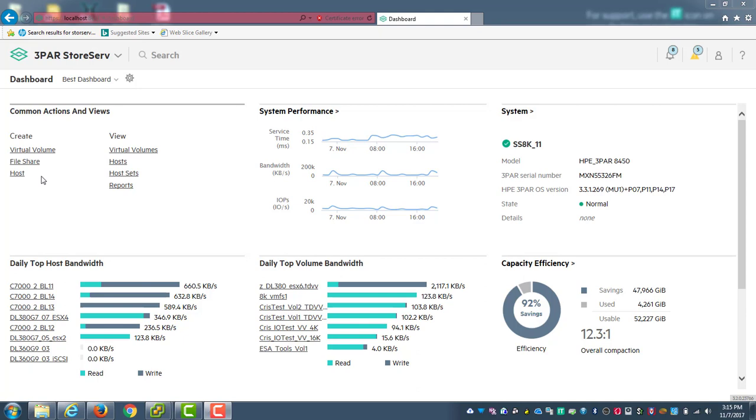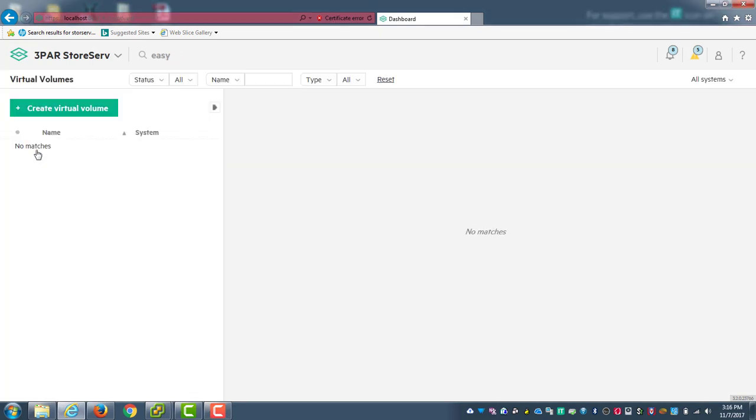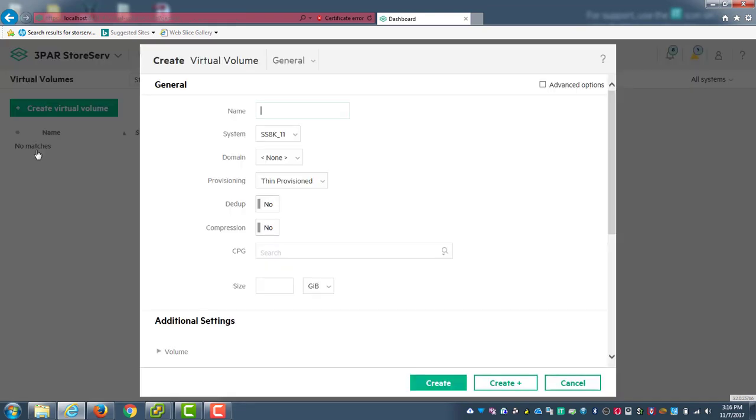And I've created my dashboard, which I call Best Dashboard, with the Common Actions and Views panel in the upper left. And that allows me to do really quick functions. So I'm going to hit Virtual Volume. And a wizard's going to open up, and that wizard is going to allow me to create volumes very quickly on the fly. I'm going to call this Easy Volume because that's what it is.